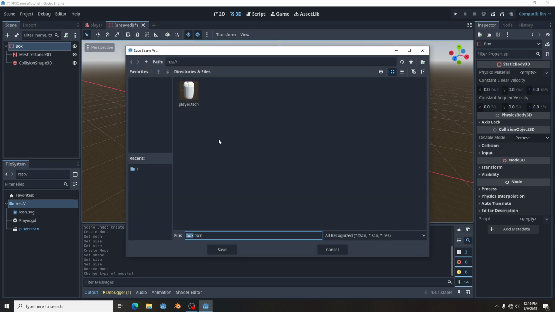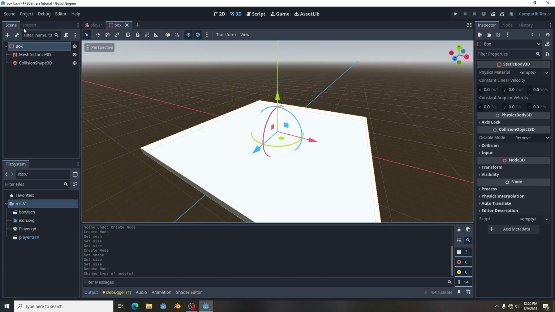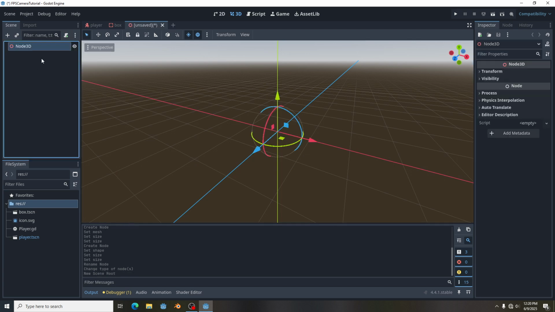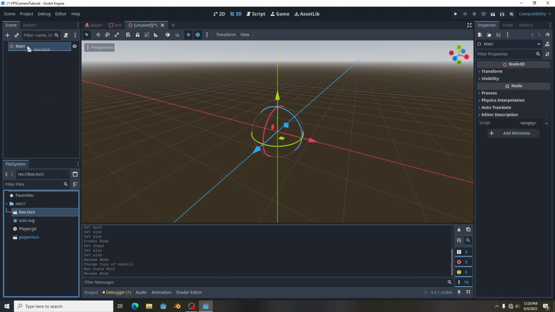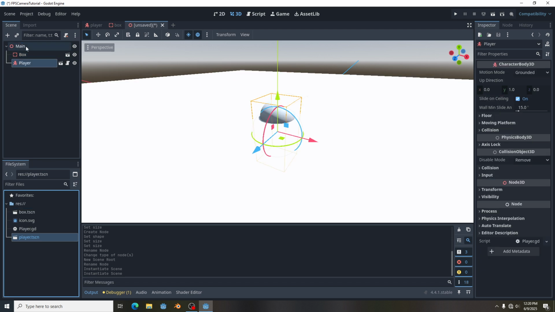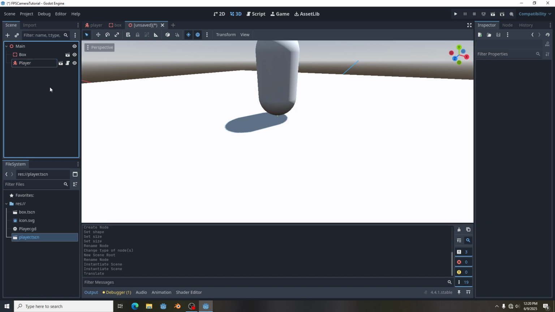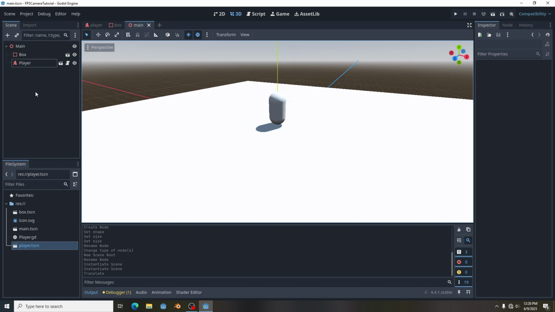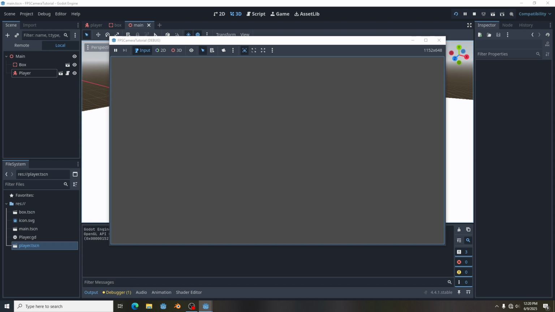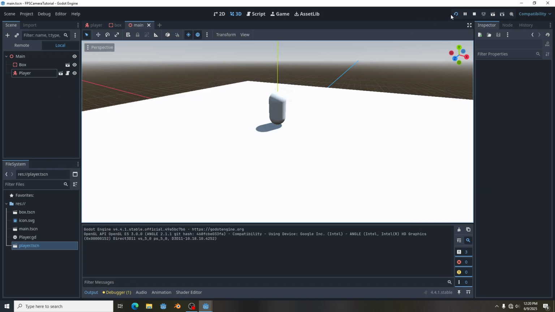and then we can save this box, create a new scene, call this one main, add in the box and the player. Just lift up the player a little bit. Save this as main scene, and then we'll go in. Forgot to change the scene. Project.